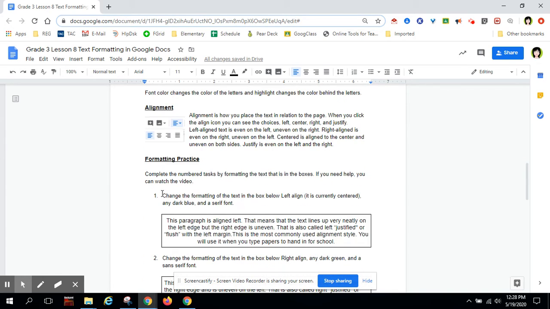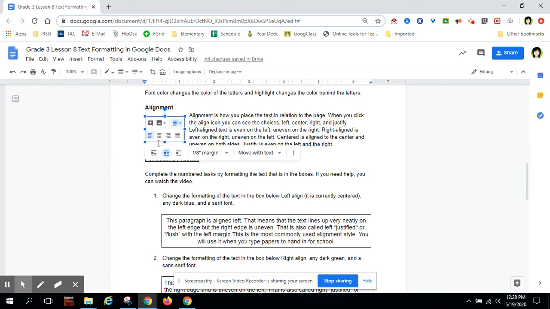Alignment is where the text is on the page in relation to the page. So you see here, this is left, this is center align, right align, and justify. So left align would be even on the left, uneven on the right. Centered is uneven on both sides. Right align is even on the right, uneven on the left. And then this one is full justify. And I explain it a little bit more in the notes.